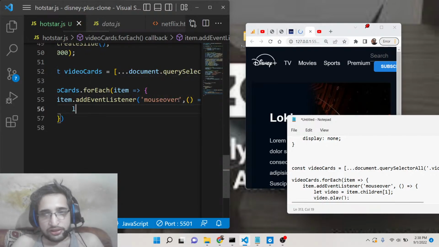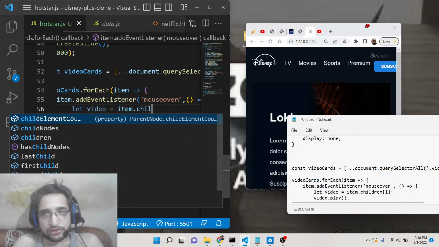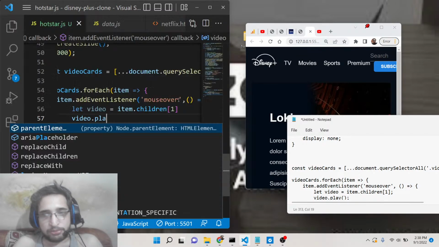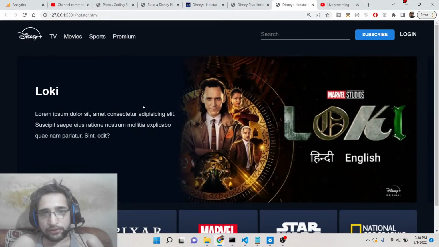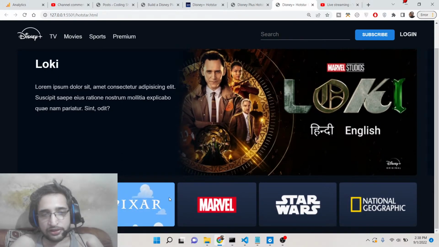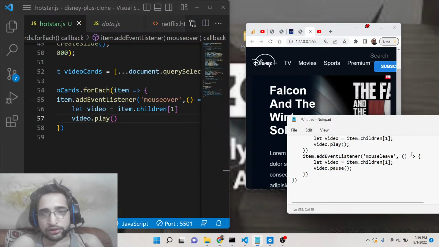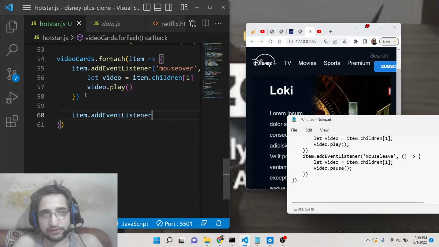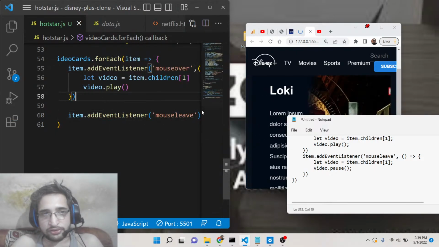So let video equal item dot children one, we'll say video dot play. So now basically if you hover your mouse, the video will play here like this. And also one more event listener we will apply to it, item dot addEventListener mouseleave. So when the mouse leaves, then we also need to pause the video.